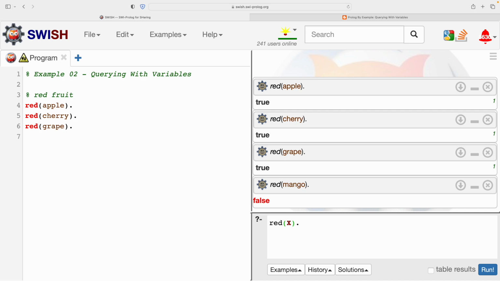And again, before we run the code, we can look through the database here, and we can say, well, if X was apple, would that be true? Red apple, yep, we know that's true. If X is cherry, so this isn't valid Prolog, but if I said X equals cherry, would that make the statement true? And the answer is yes. What about if X was mango? Well, that wouldn't be true.